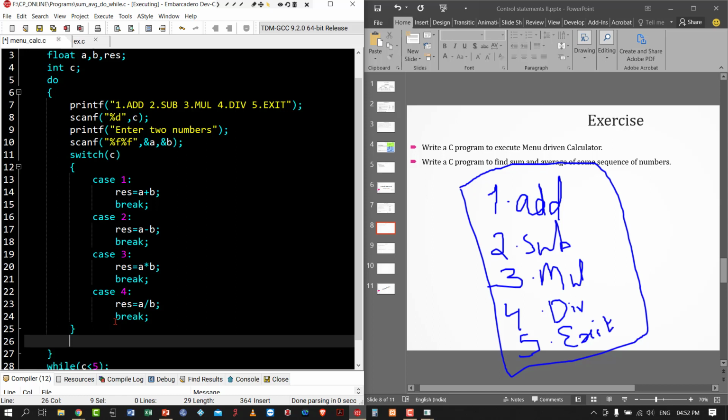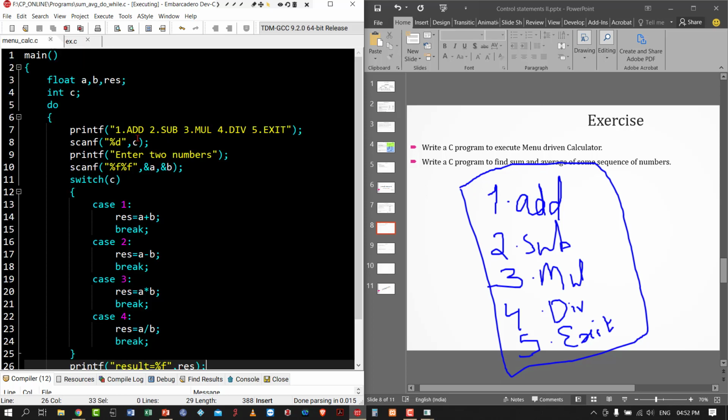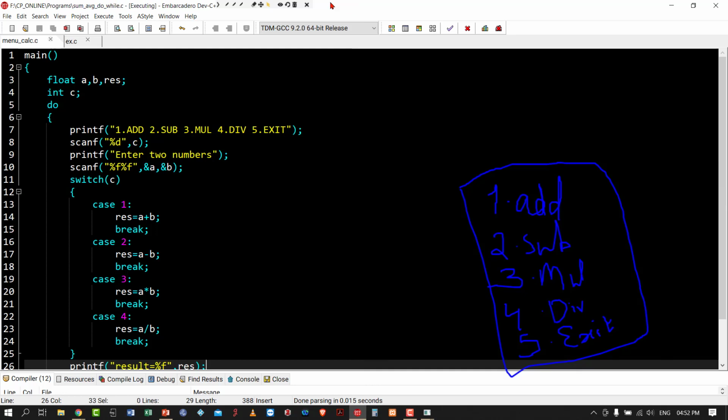So here I will print the result also. Printf, result equal to %f, comma res. So I will execute the program, then I will explain it.